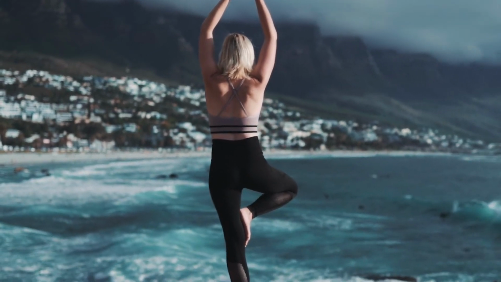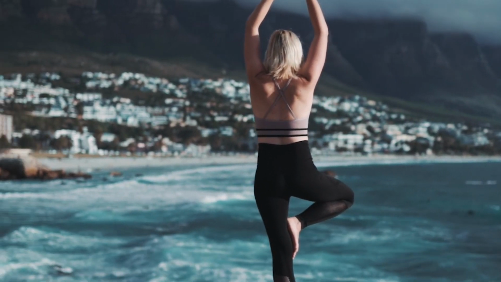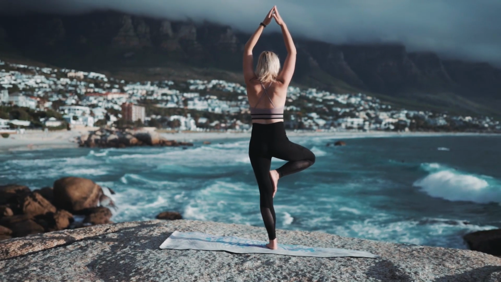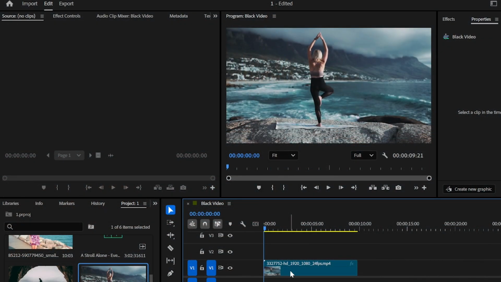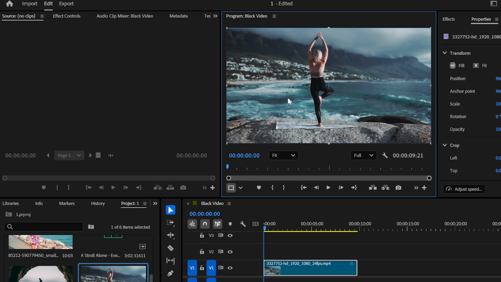Let me show you how to create basic zoom effects in Premiere Pro. Start by adding your video clip to the timeline and double-clicking the preview screen to reveal the anchor point. Drag the blue anchor point circle to position it exactly where you want your zoom to focus. This will be the center point of your zoom effect.